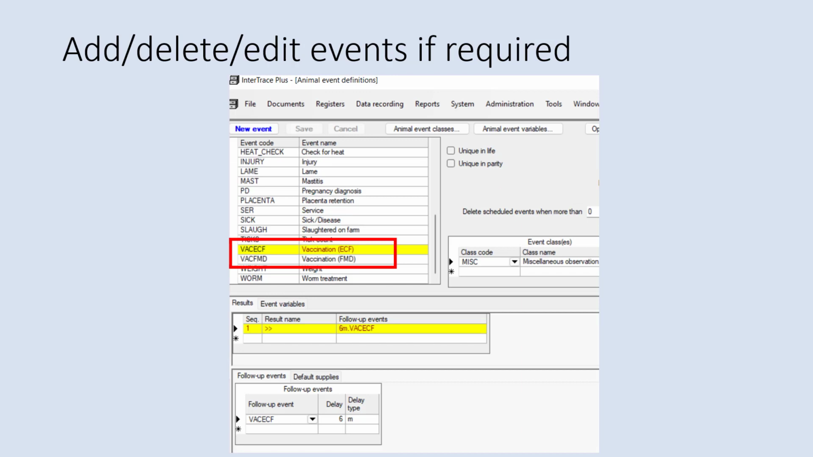If you want to add new events, for example vaccination for ECF, I could enter that as a new event, but I would then have to give it a follow-up if I wanted one.